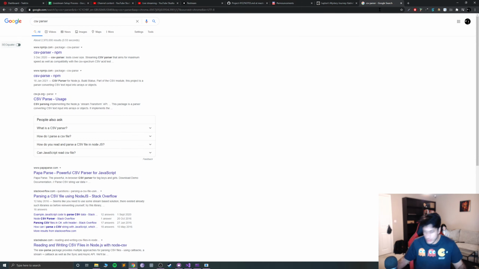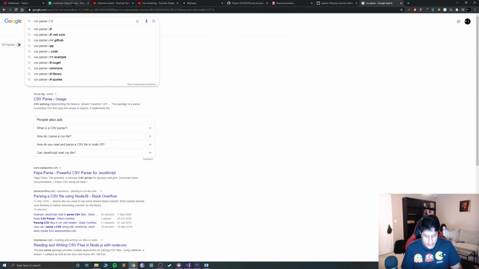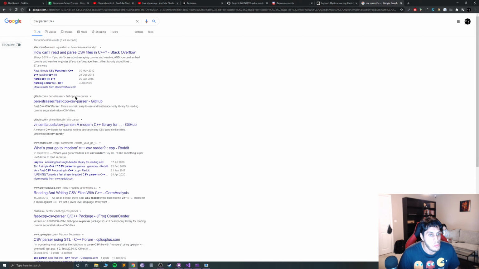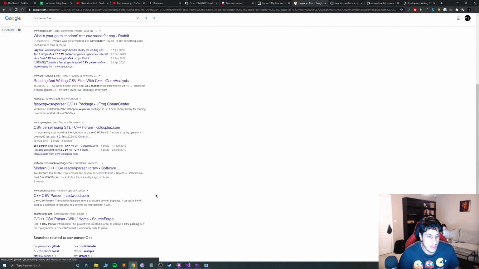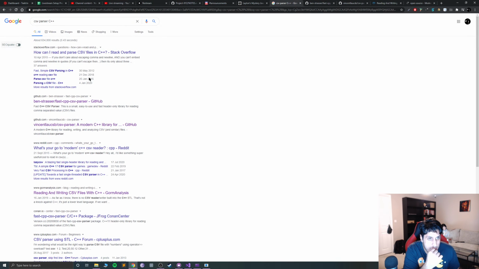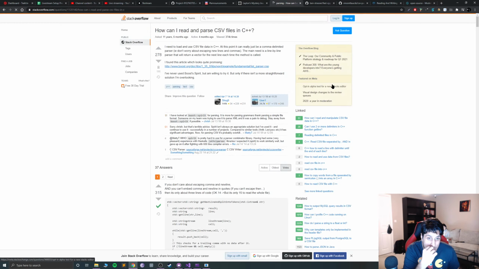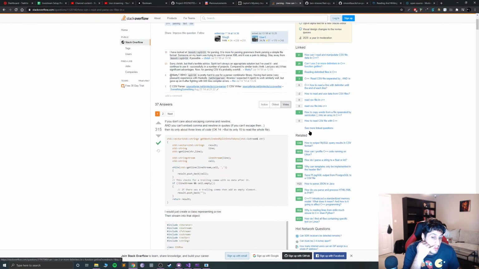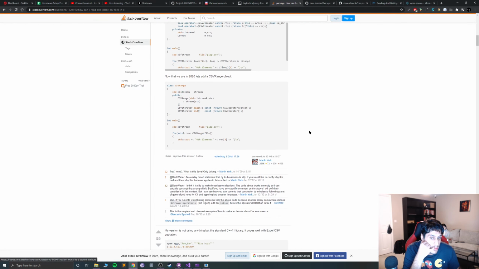So let's have a look. CSV parser, just put in CSV parser. Need to actually put in C++. Something simple, I don't want to be compiling stuff. I want to be able to just drop in a header and a CPP file. If it's just a header, that'd be better.